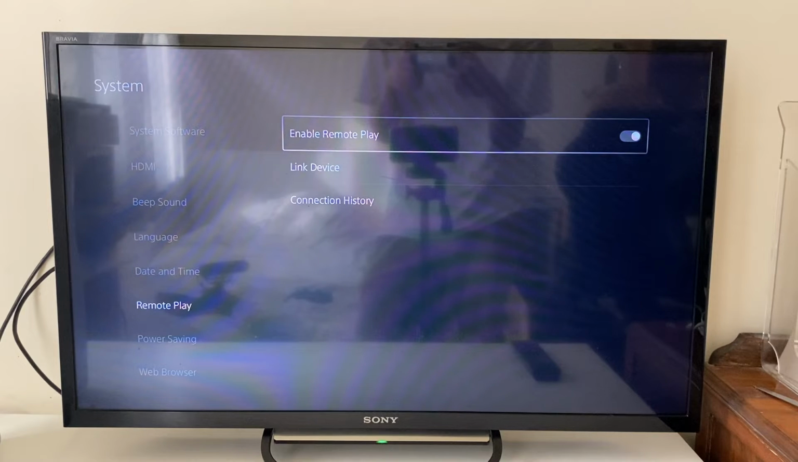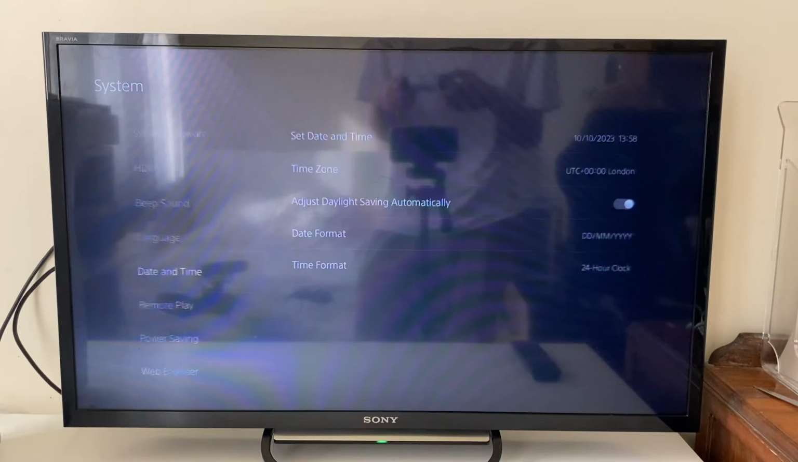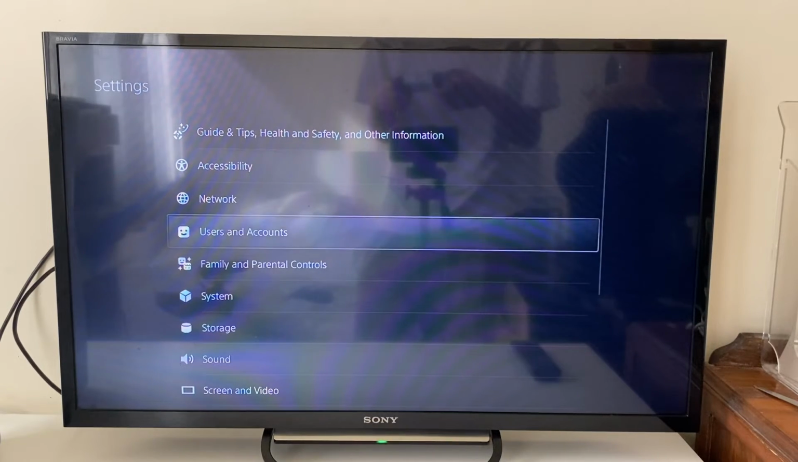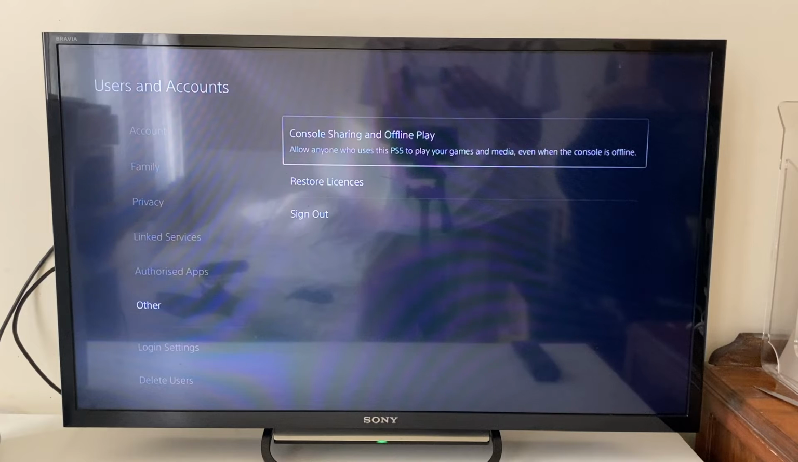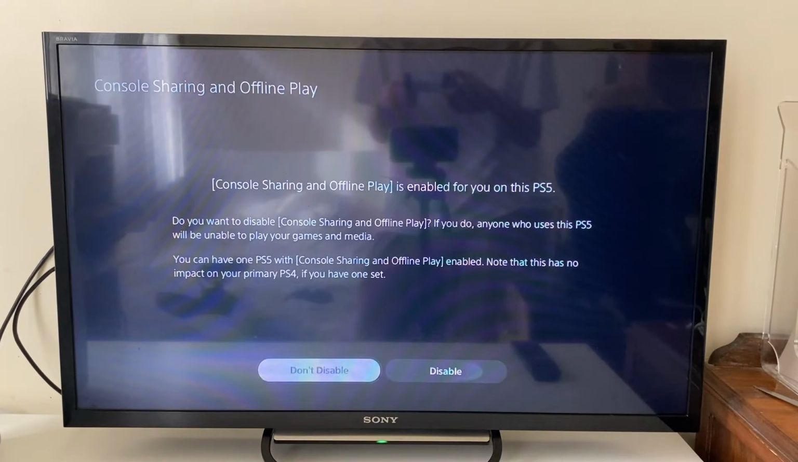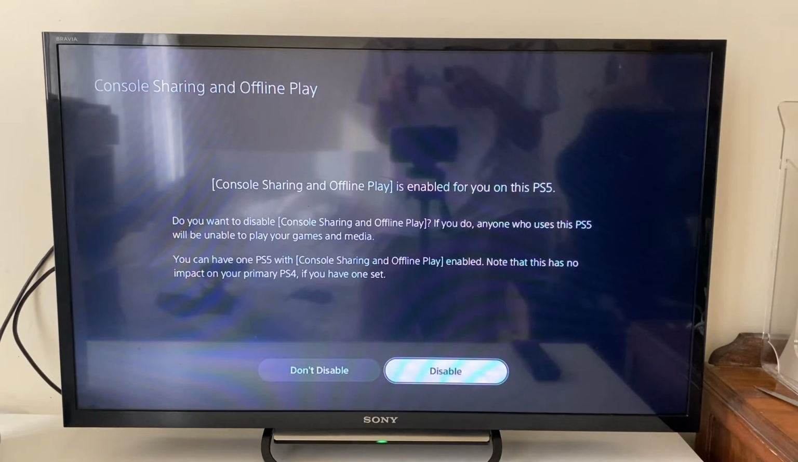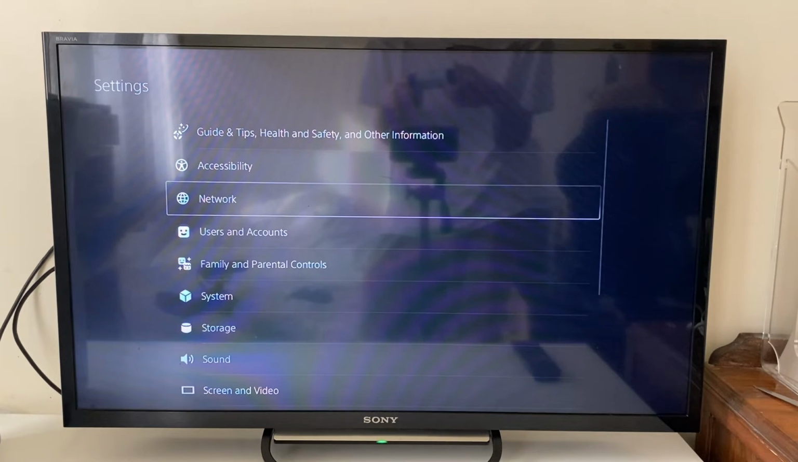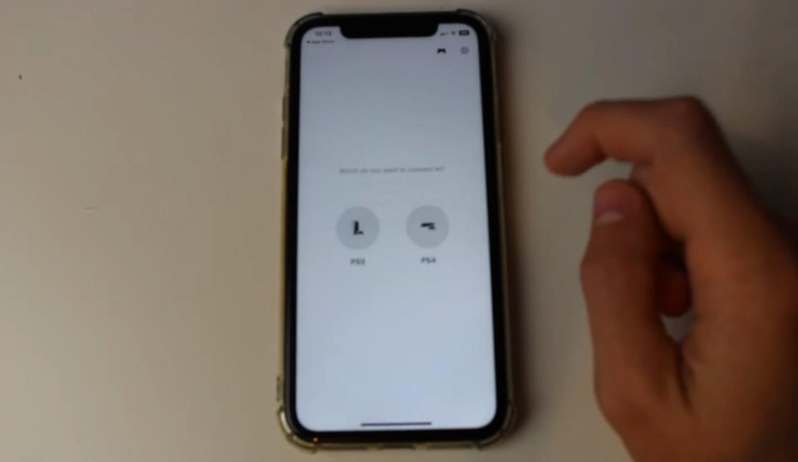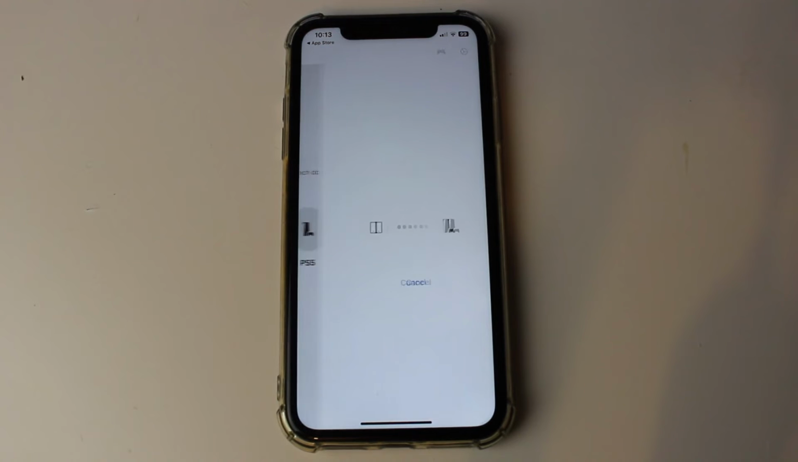If you're unable to turn it on, then go out of System, back to your settings, and go into Users and Accounts. In Users and Accounts, go down to Other, and then click on Console Sharing and Offline Play. What you need to do is enable this. This makes it your primary PS5. After you've enabled it, go back to Remote Play and you should be able to turn it on. After you've changed those settings, click OK like this.